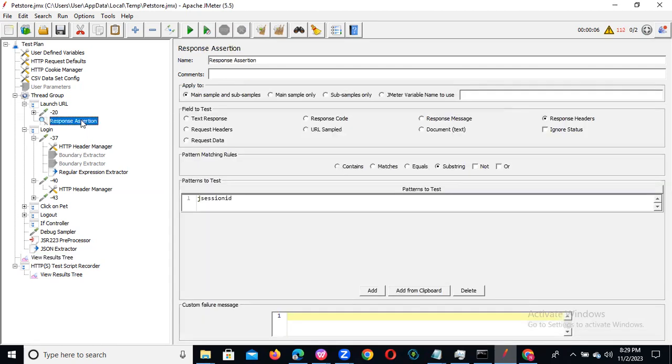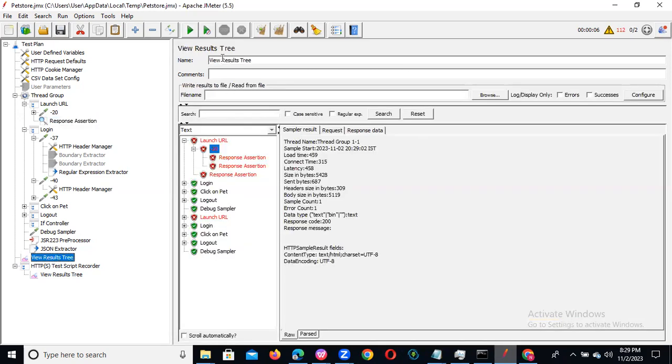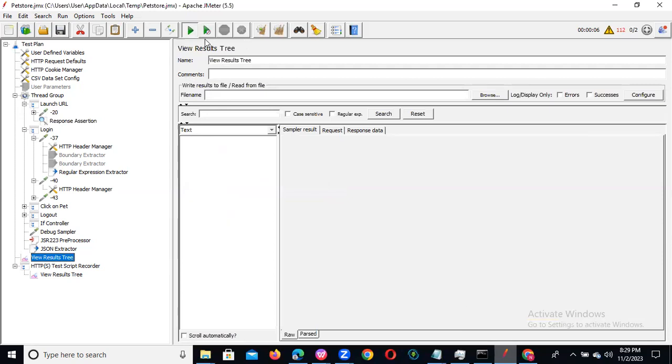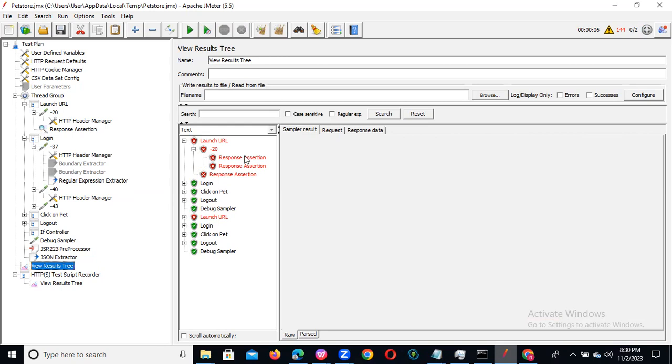If you go for the response suggestion, okay, J section ID. Oh, we selected response header, right? You can select from the response message. Again, we'll try. No, still it is failed. Response suggestion, null you are getting.